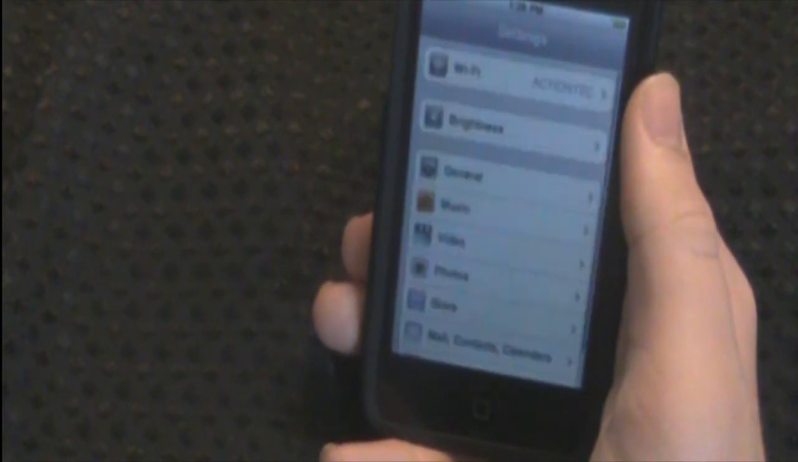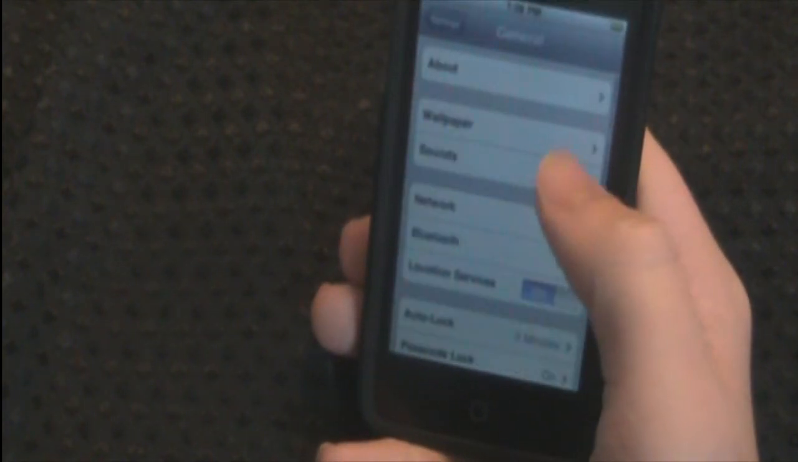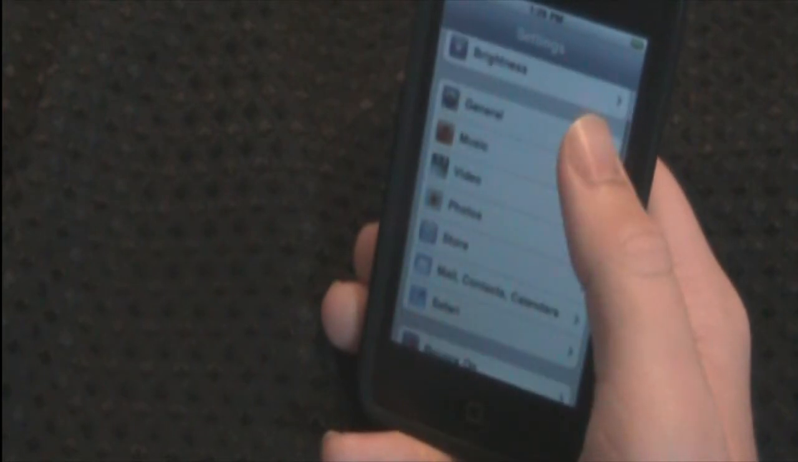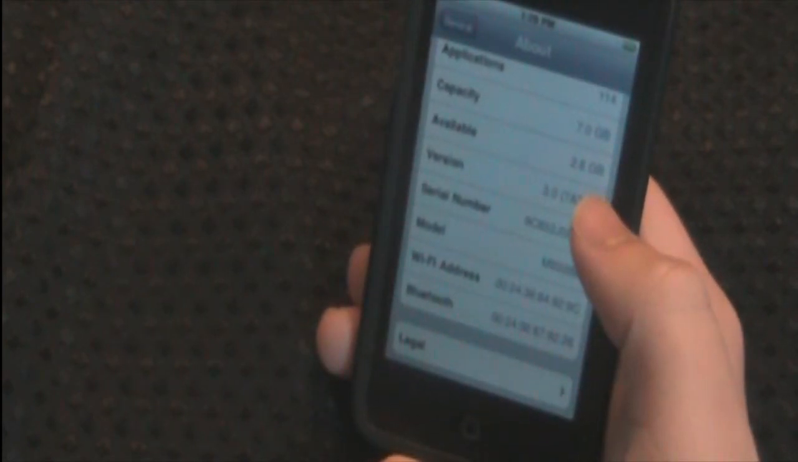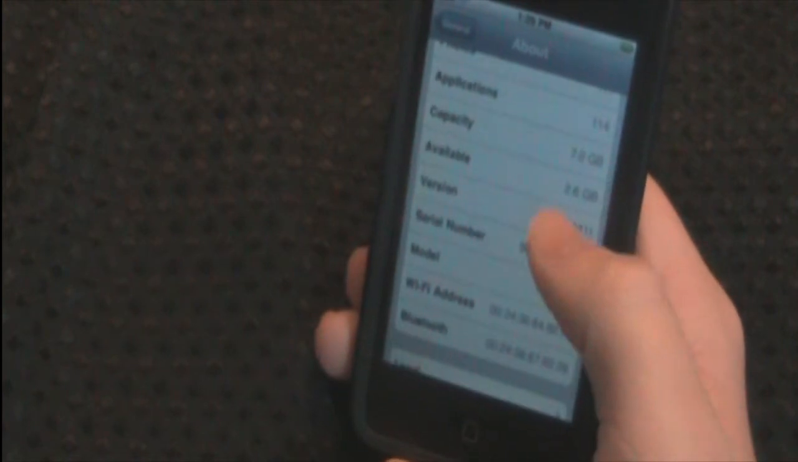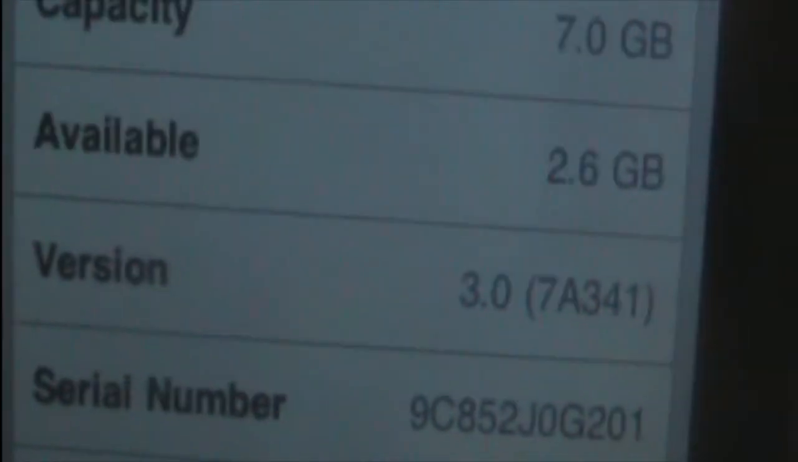Just to prove it to you, I'll go into Settings, down to General, and then About. It shows songs, videos, applications, capacity, and version. All right, found it. It says version 3.0.